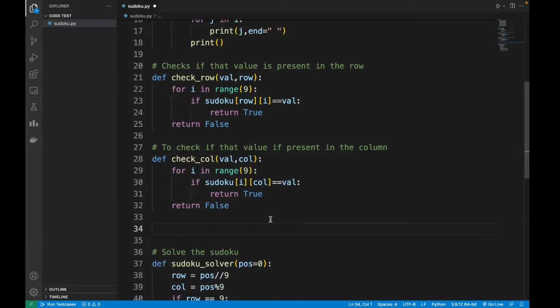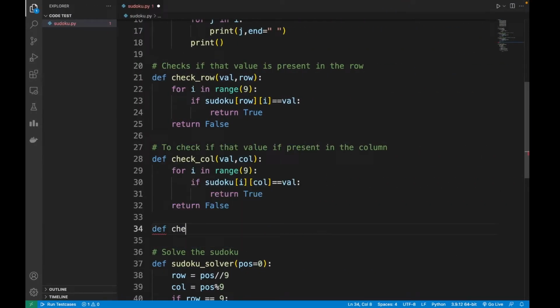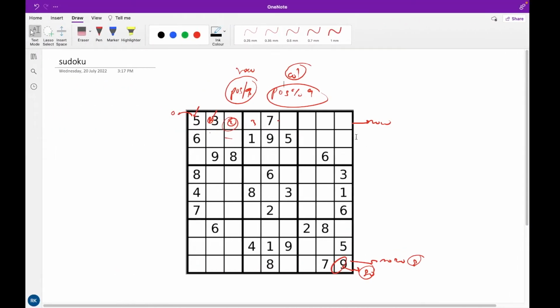Now I need another function to check if that value is already present in the sub matrix, right? For the small 3 cross 3 size boxes. So I will call it check box, and it will take all three parameters: value, row, and column.